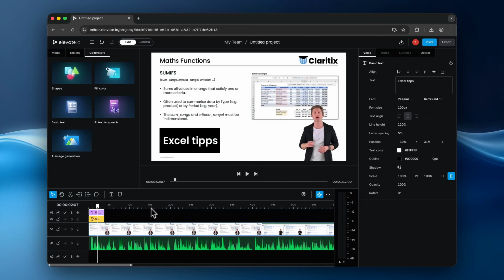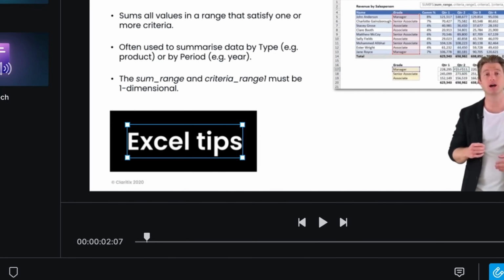If they've made an edit and I want to change something later, maybe add a tweak, then I don't have to call them up, pay them more, or wait a week for them to do it. I can actually just do it myself.